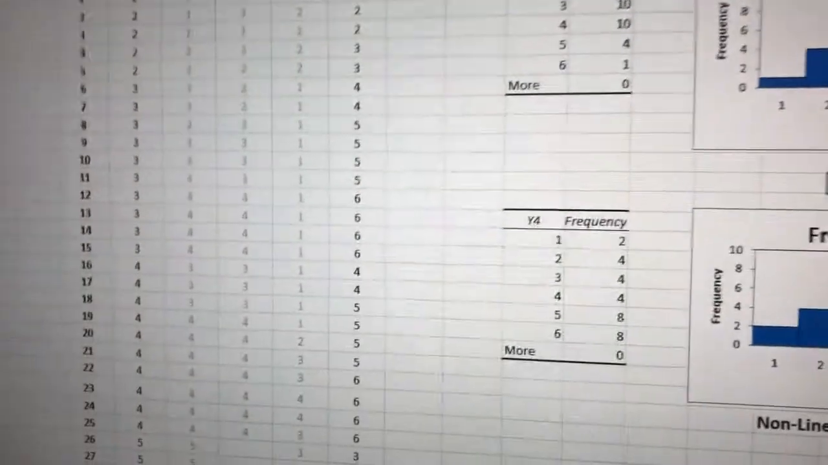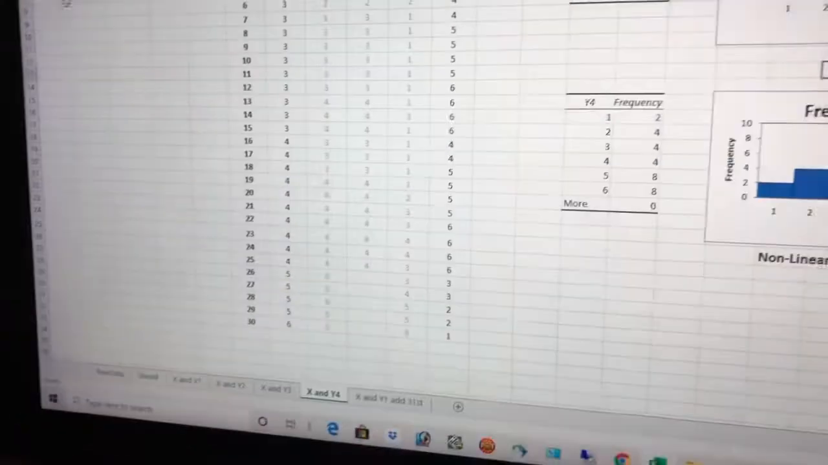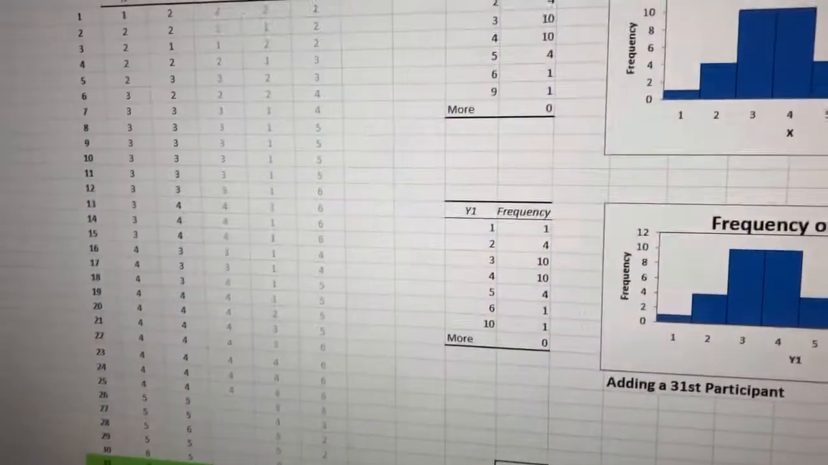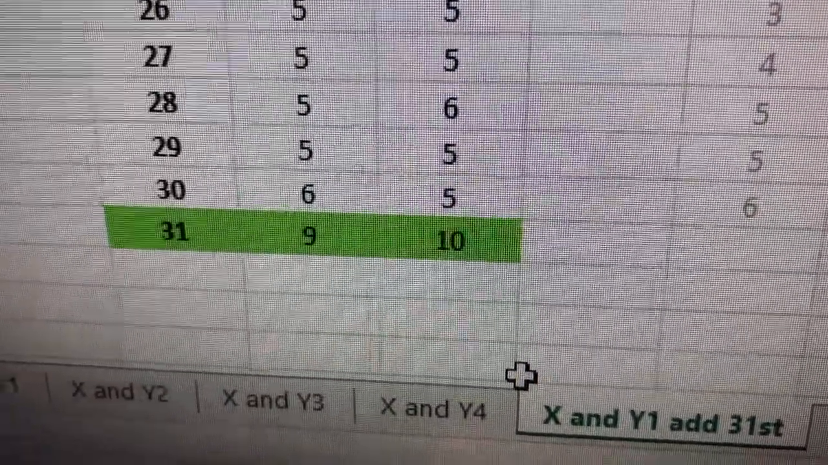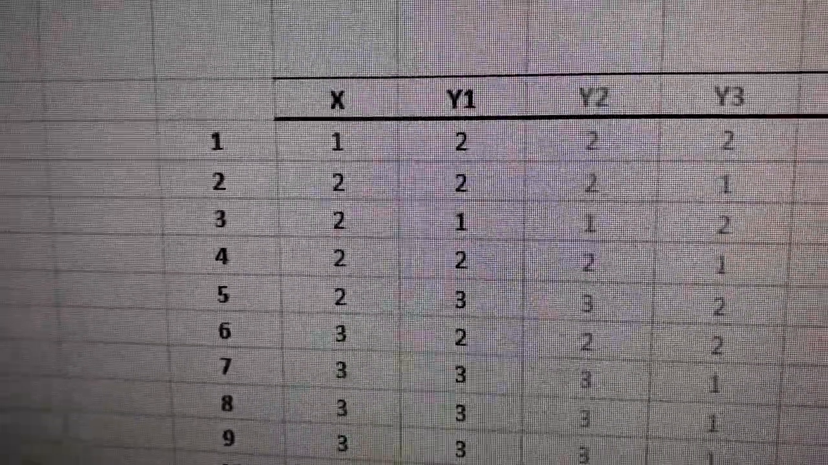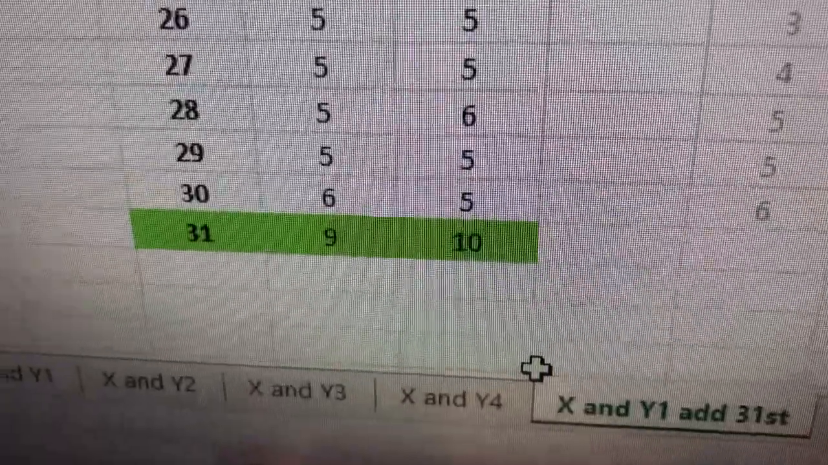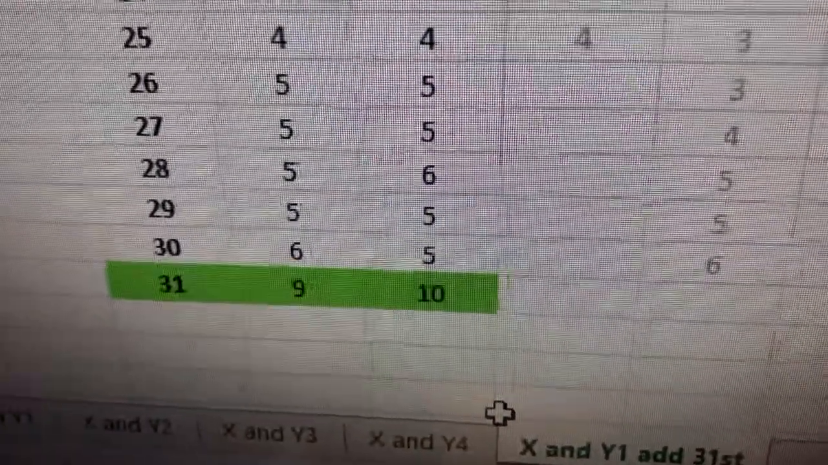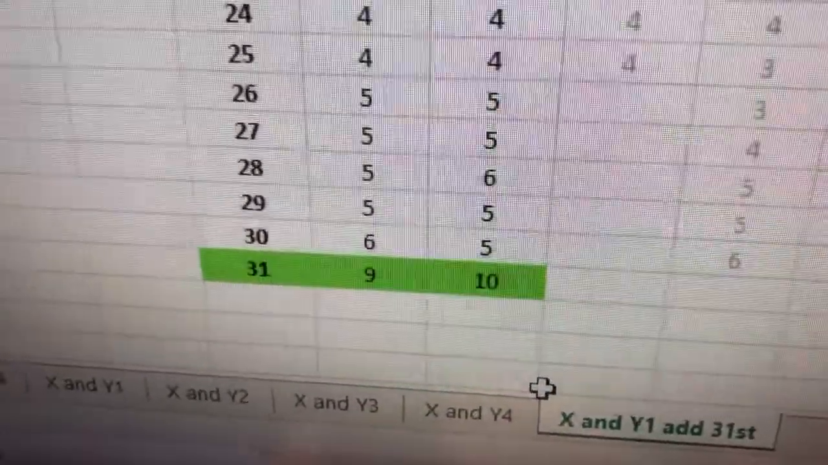So this article is just showing that different changes to your data do affect the correlation. There was one more, and I have the last tab for that. If you notice, the article added a 31st participant, for x and for y1. So we took the original numbers from y1, the data, and we added 10, and then we added a 9 on x. Really, those are, I would consider outliers, right? Because all the other numbers go from 1 to 5, 1 to 6. Here, 9 and 10 are very much outliers.